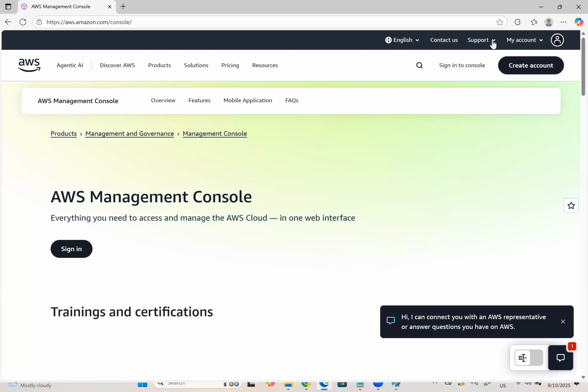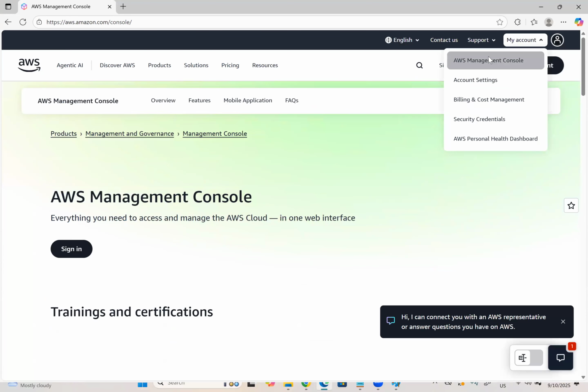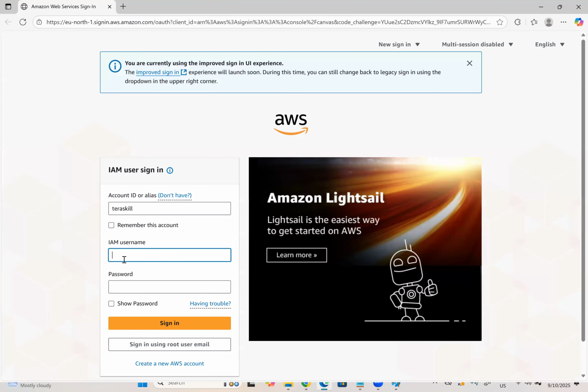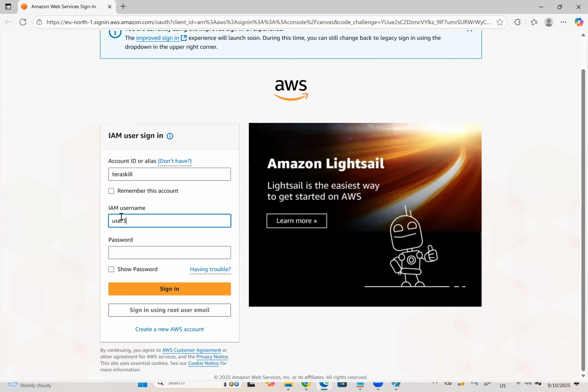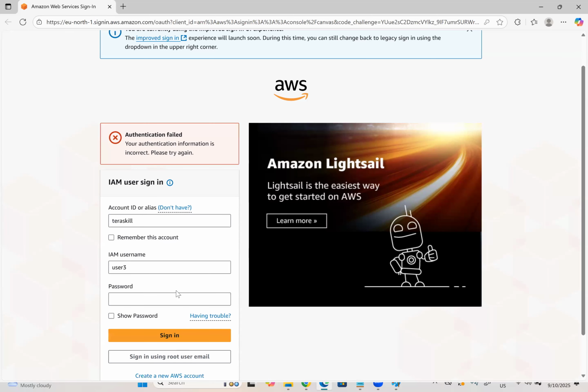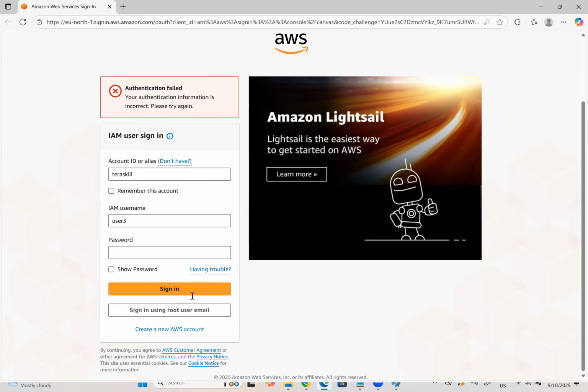So here user 3 is trying to log in. Just let me try to log in as user 3. Okay, username is user 3. Let me enter the password, click on sign in, and I realized I forgot my password, right? Having trouble? Yes, because I forgot my password. Let me click here. What is the error message?